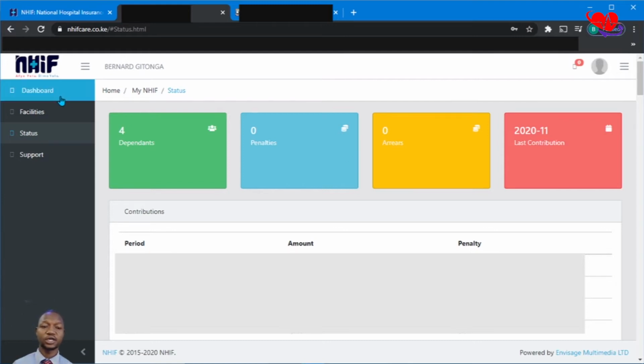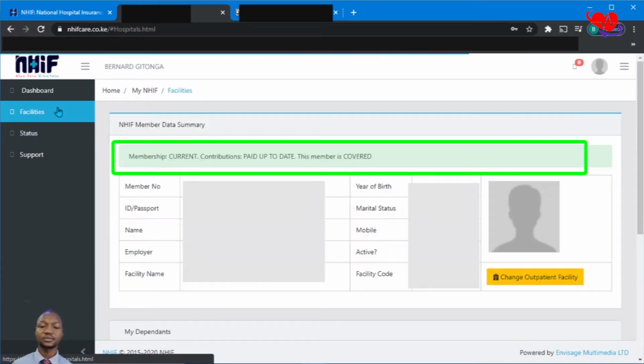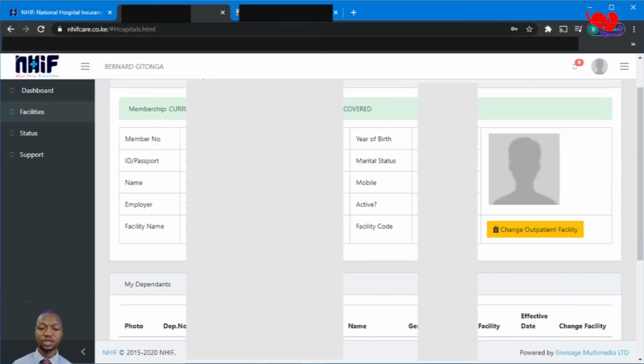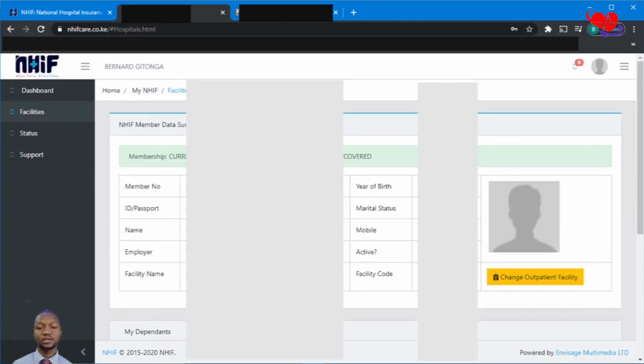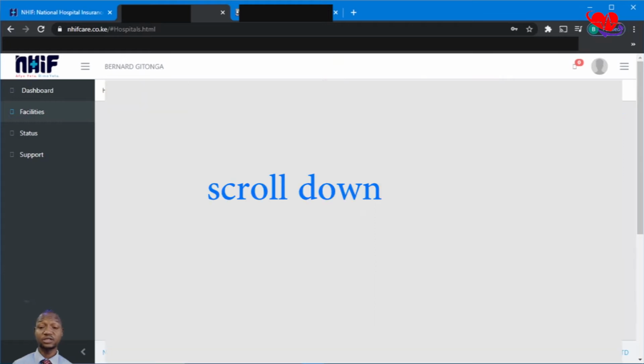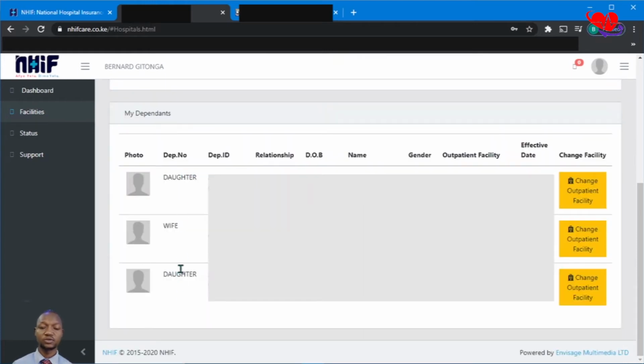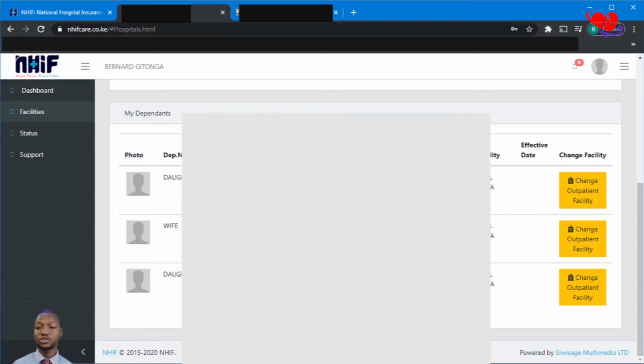I can also check my facility status. So click on facility. I get a green message that membership is current and contribution payment is up to date, and this member is covered. Fantastic. Meaning that I can access health care and insurance cover anytime. You can also check whether all your dependents have been enlisted. So myself, I have my wife and two daughters, so they are enlisted. No one is missed out.